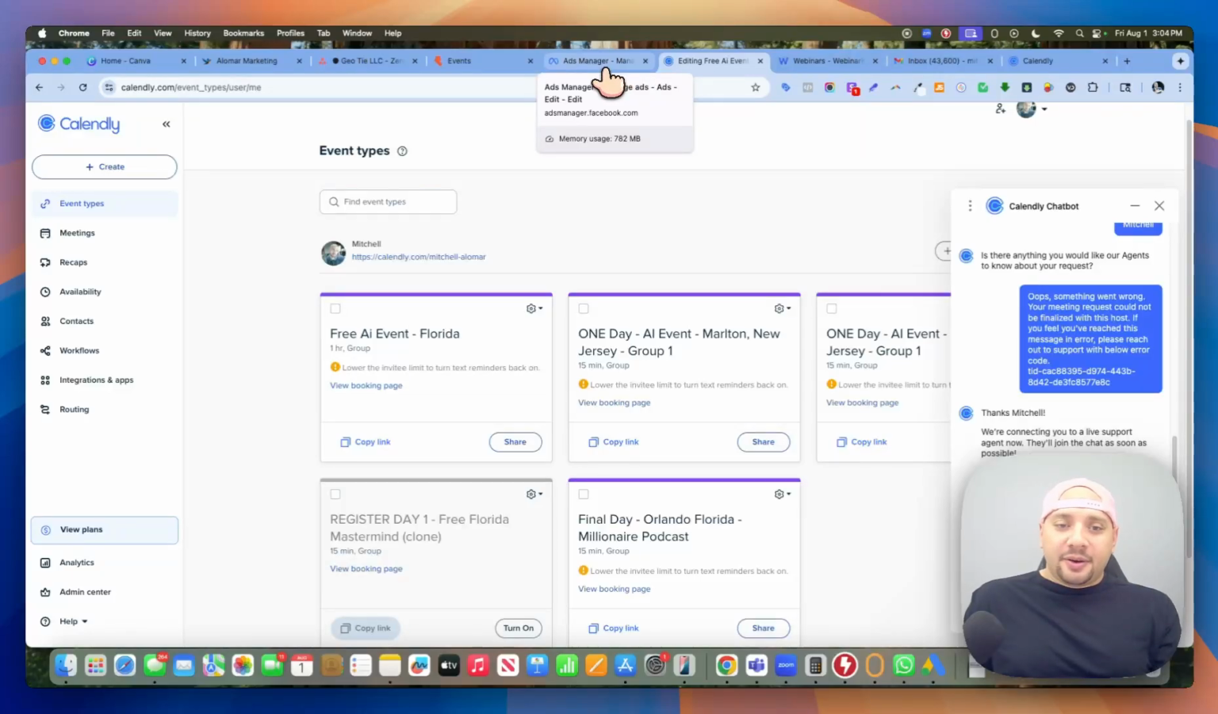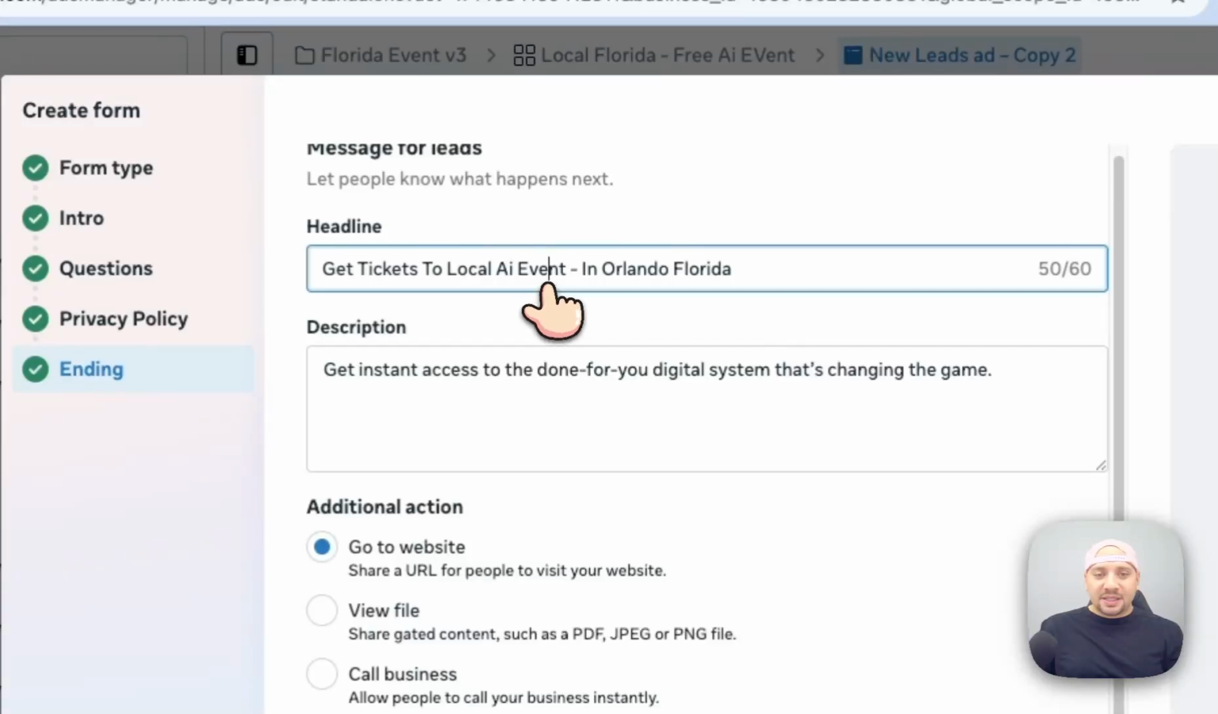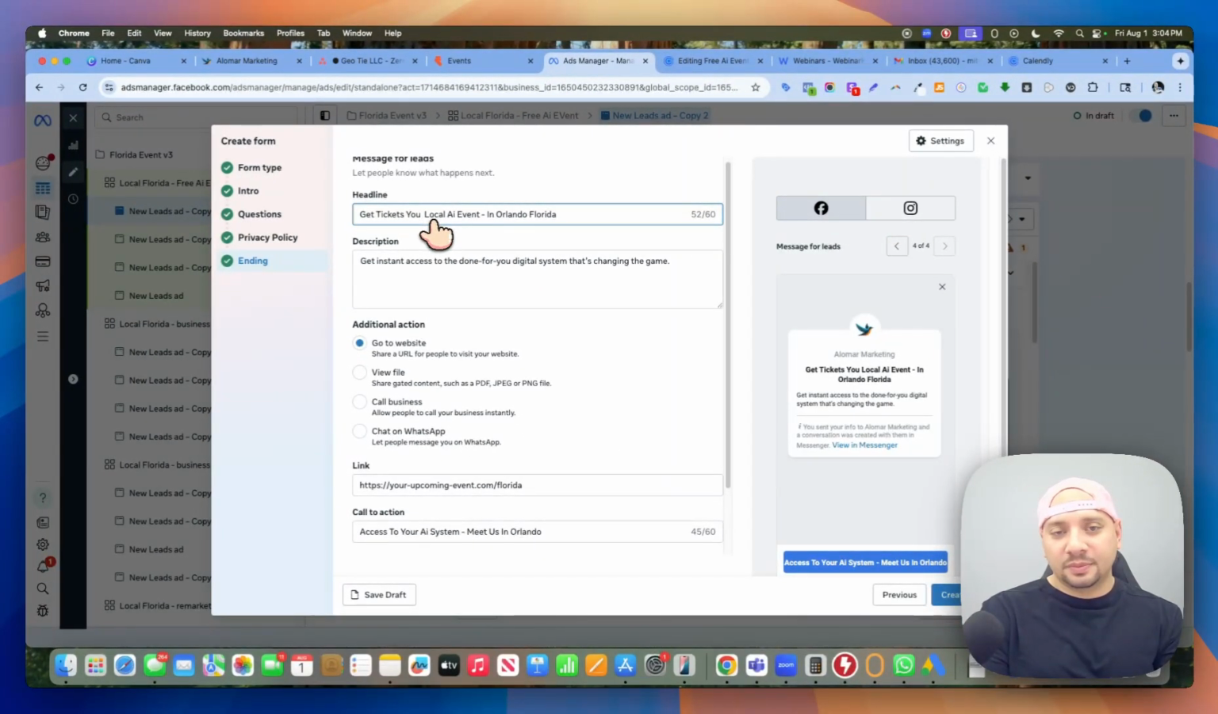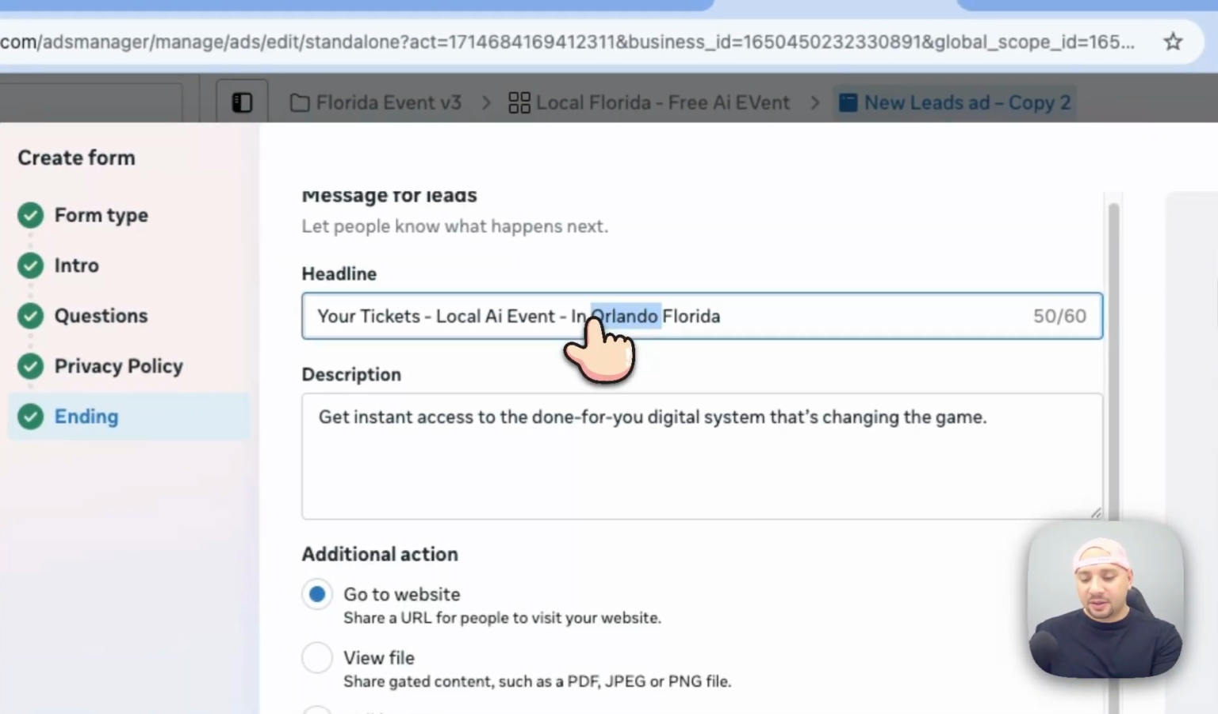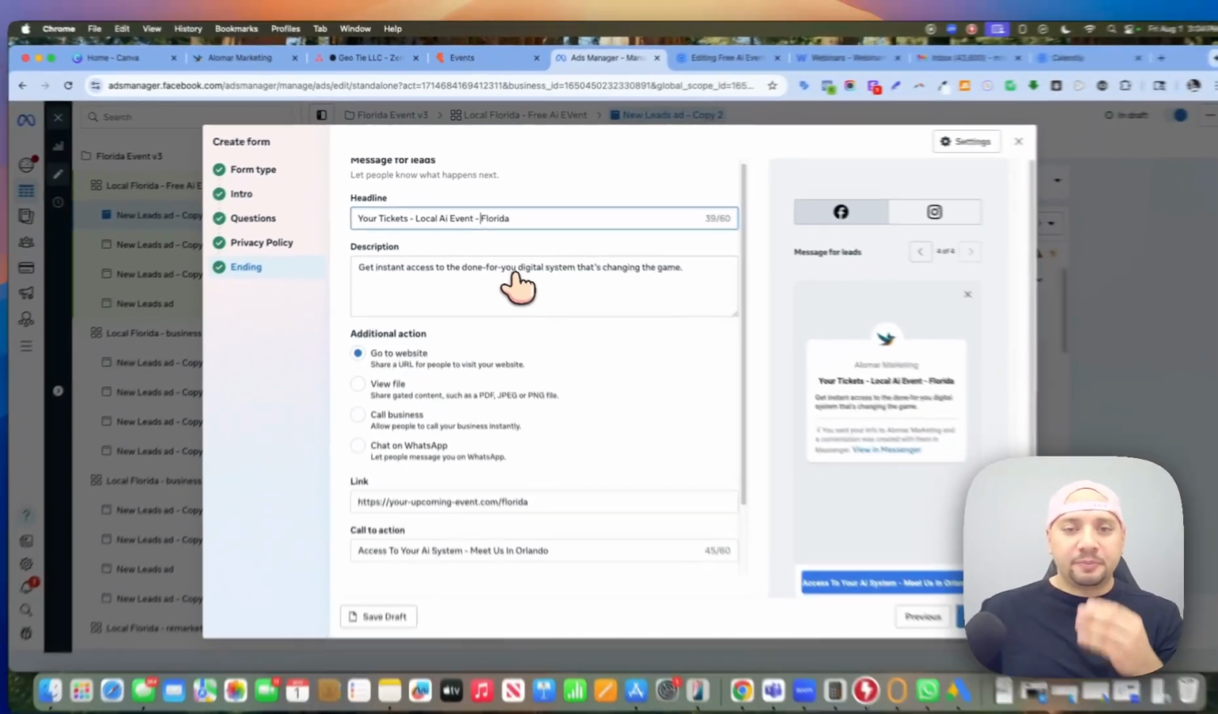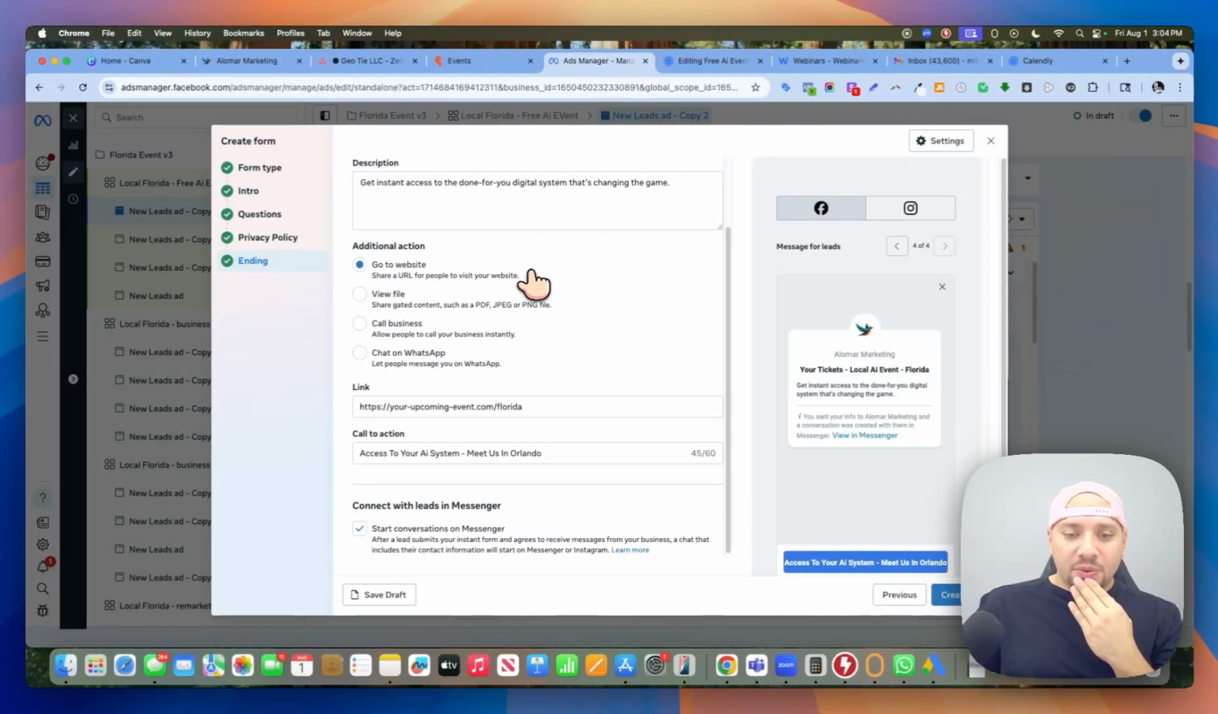So we set up the calendar. Something was an error there. I won't keep you guys waiting there. This is going to be get tickets to local AI events. Get your tickets. I always like to say, like, if you're in Florida, okay? Everything done for you.